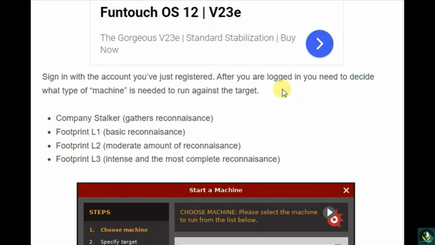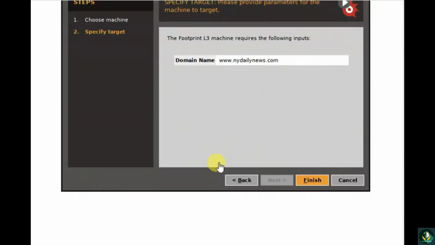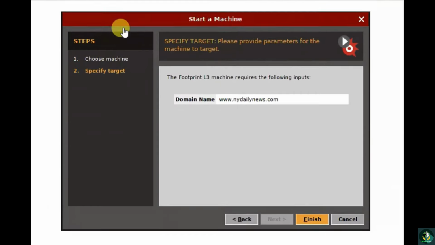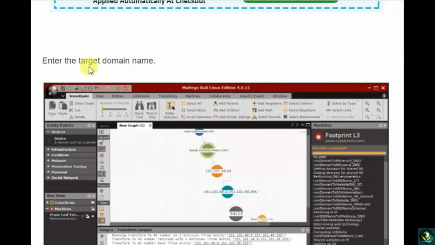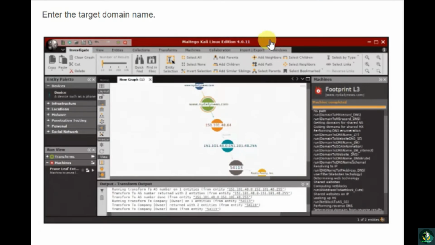After you are logged in, you need to decide what type of machine is needed to run against the target. Community stalker gathers reconnaissance footprint. L1 is basic footprint, L2 is a moderate amount of reconnaissance footprint, and L3 is intense and the most complete reconnaissance. And this is the screenshot of footprint L3, and this is the work procedure of Maltego.